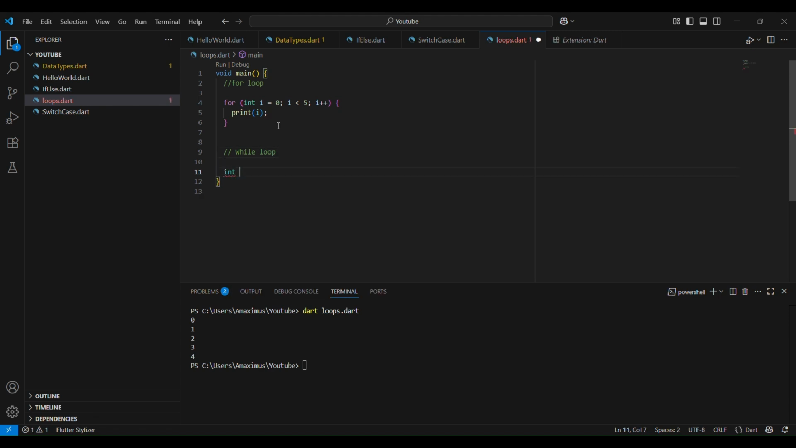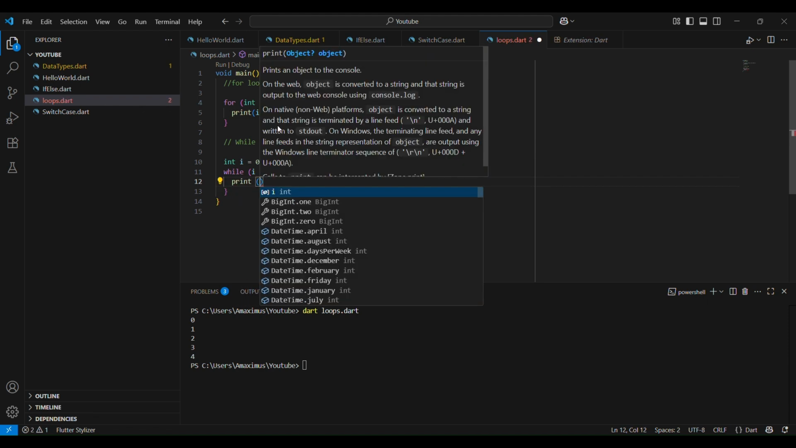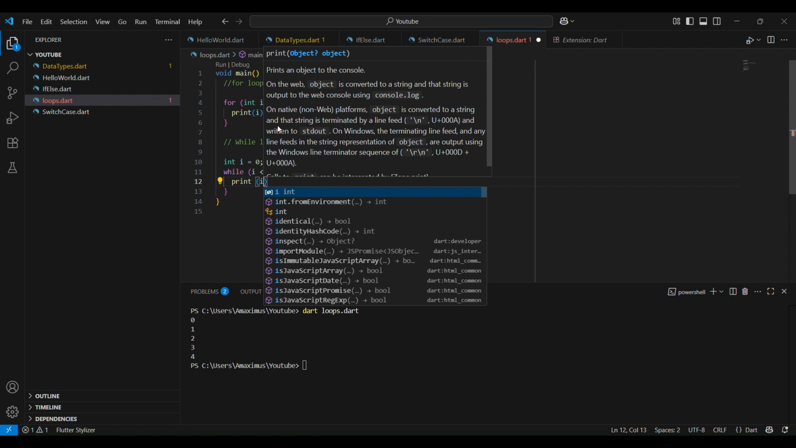What it does is int i equals 0, and then we're gonna go while 3 is greater than i, yeah. And then here we can say print i.